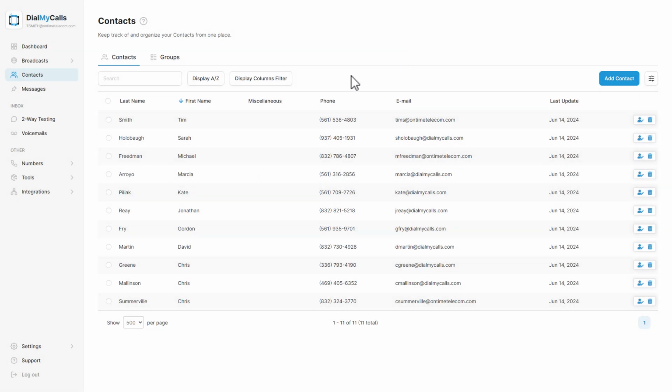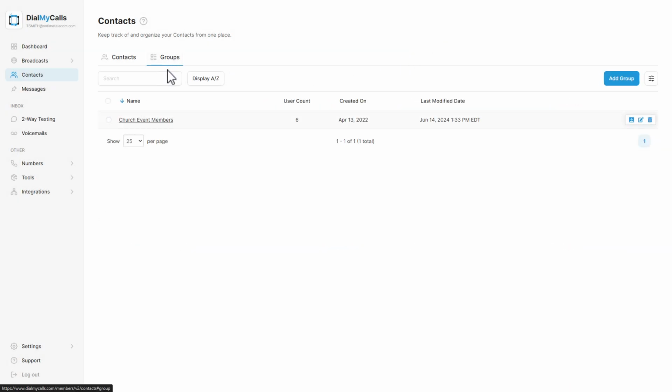The Groups tab will let you manage your contact groups that you've created. View the users in each group, when the group was made, the last time it was modified, and then you can do the following with each group. Export the group, edit the group, or delete the group.